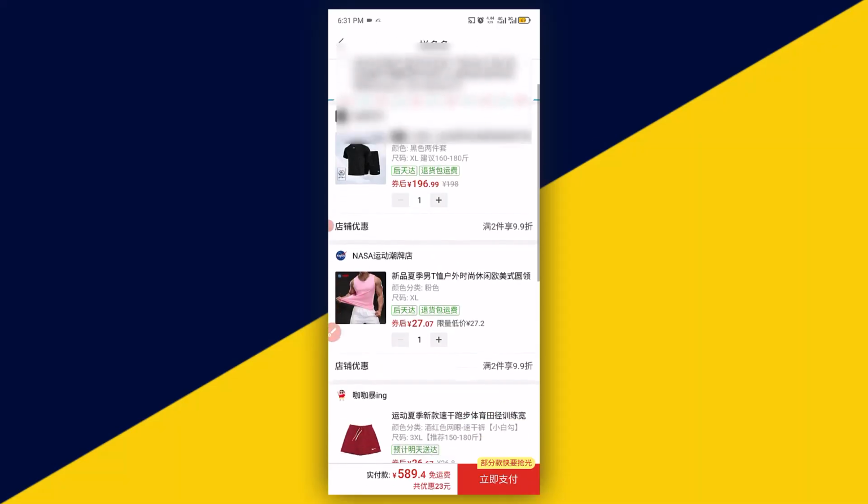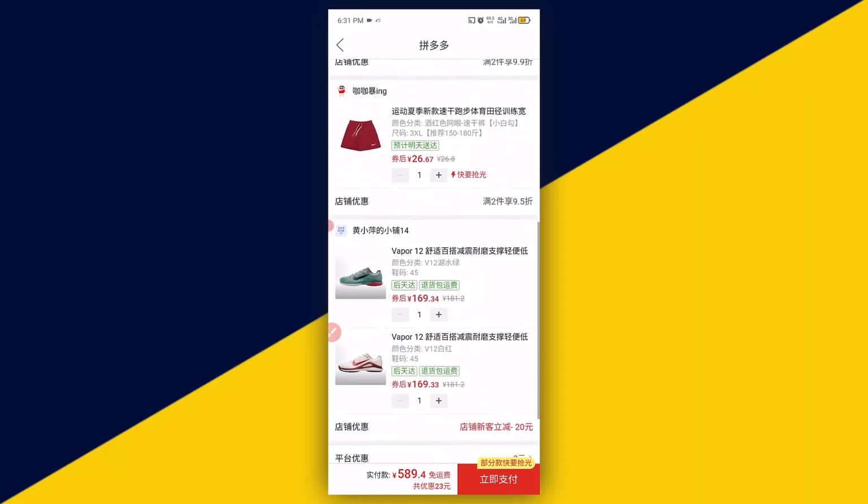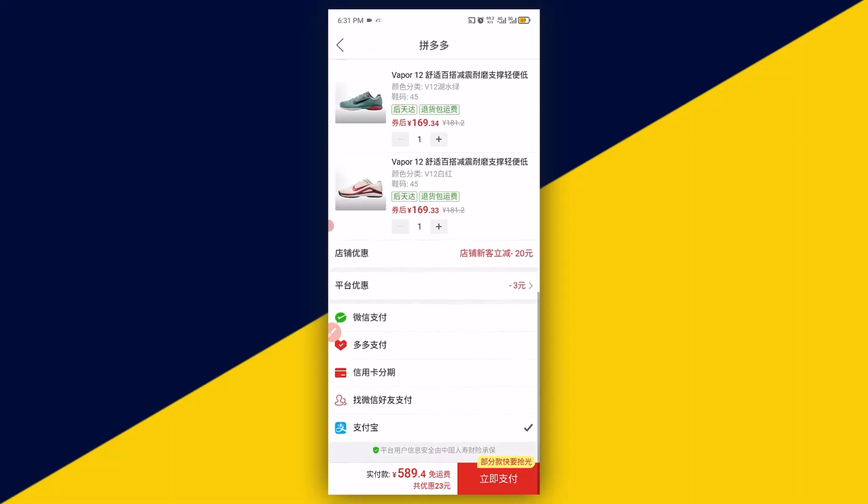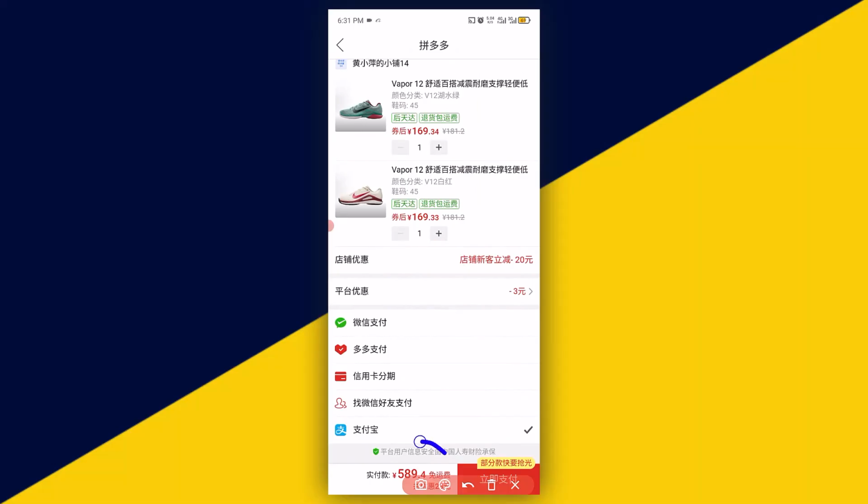And from the checkout right here, scroll down and preview everything. Once you're satisfied with everything, I'm paying the sum of 589.4 yuan to purchase all these goods from different stores. Next thing I need to do is to go ahead and click on here to proceed to payment.